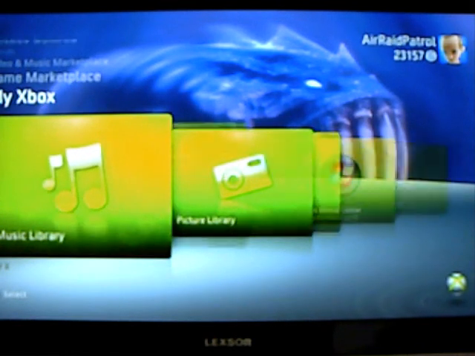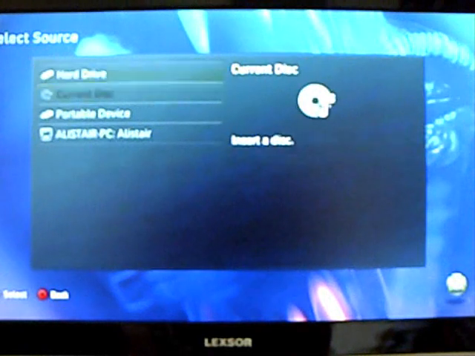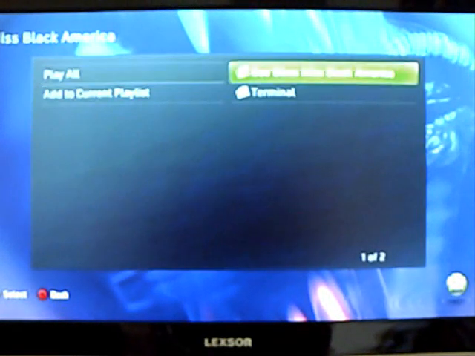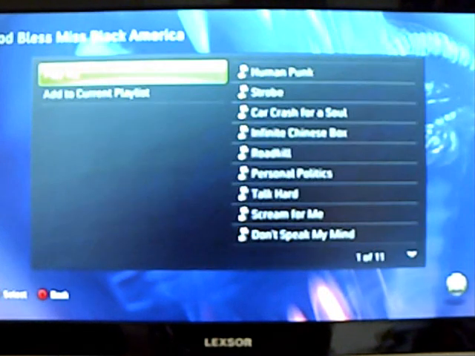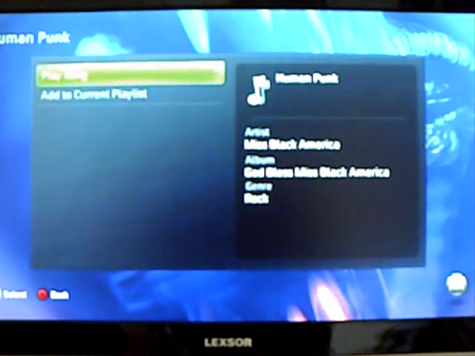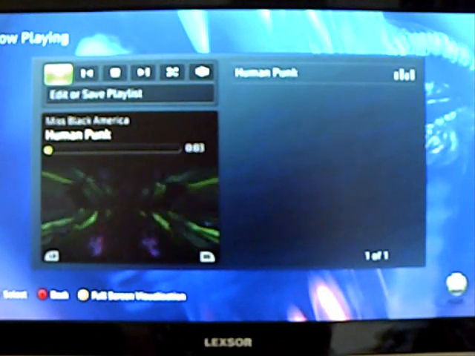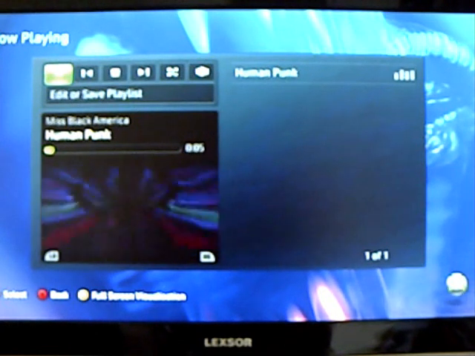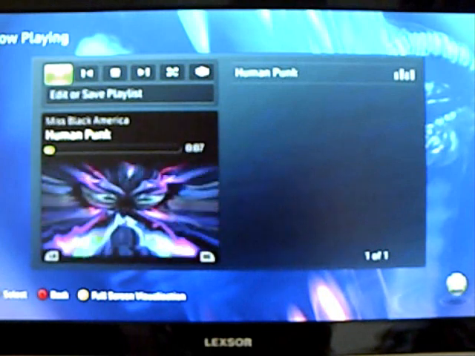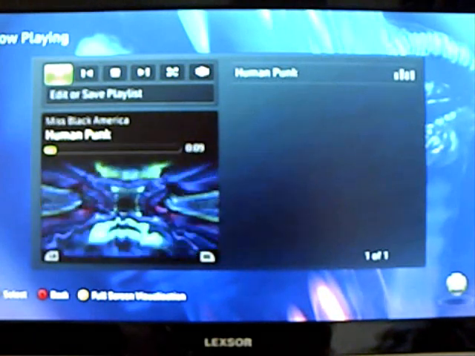Right, so now we can scroll along to music library, and you'll see there is a portable device option, and that's got Miss Black America. You can put God Bless Miss Black America on and play the song. And that's essentially all there is to it.